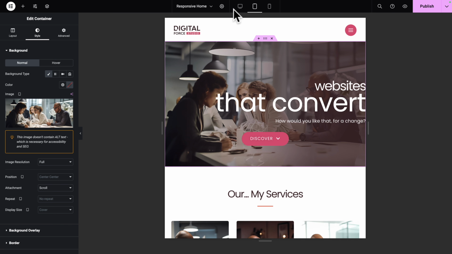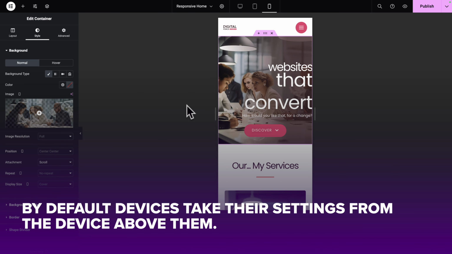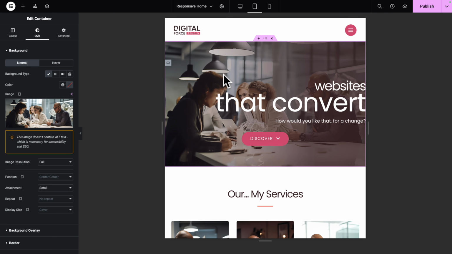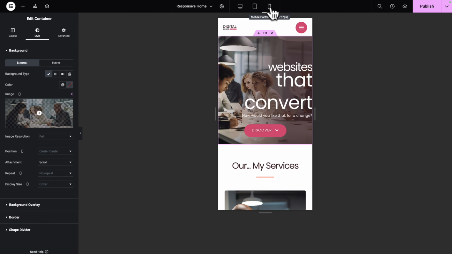Now take a look at this. Let me click on the desktop and as you can see, it's a different image. Now let's go back on the tablet and this is the image we've just changed. And if I click on mobile, by default, it's going to use the settings from the device above. So in this case, the tablet. Just like the tablet used to take the image from the desktop, but we've changed that now. So as you can see, that's super powerful because you can have a very tailored experience depending on the device you're on.